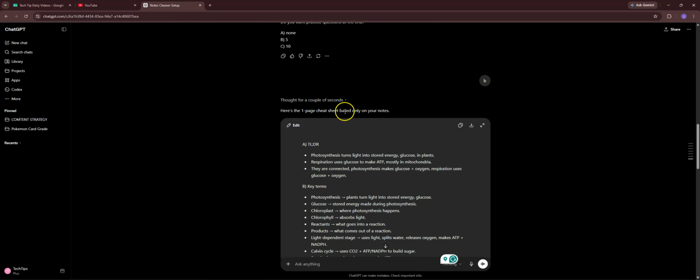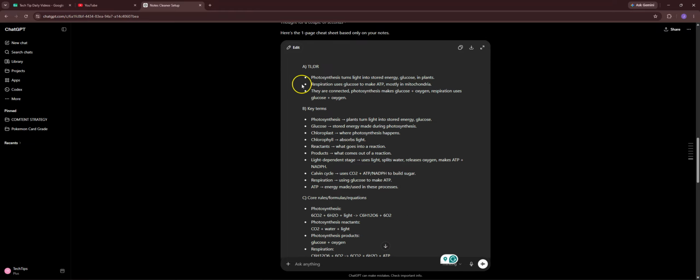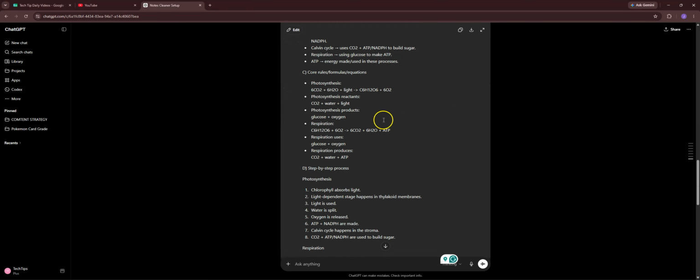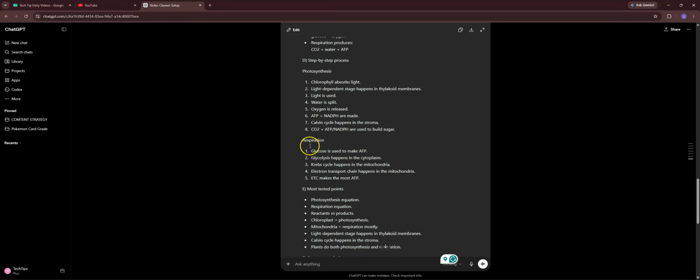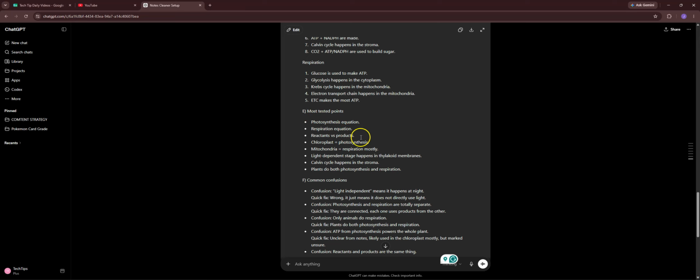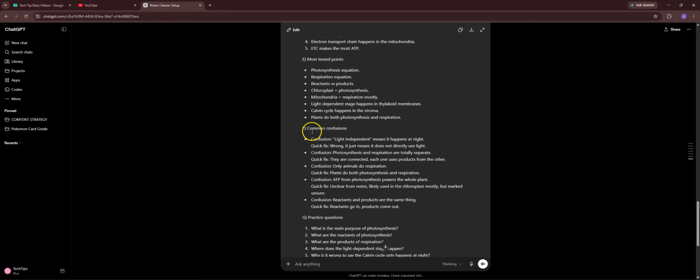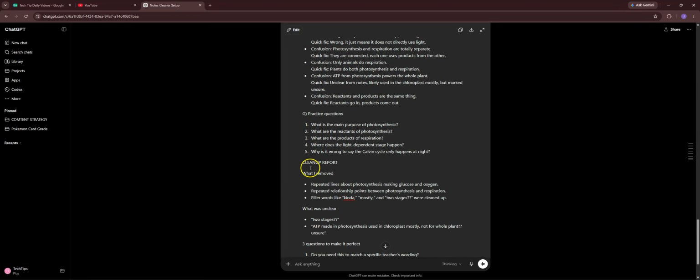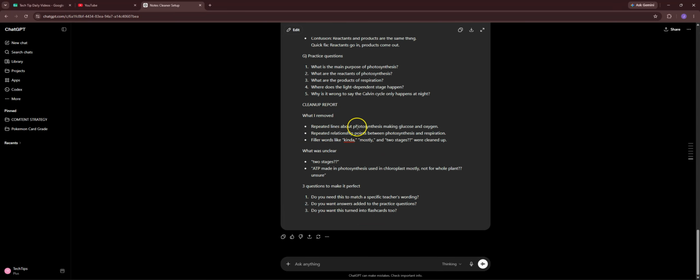So here's the one-page cheat sheet based only on your notes. So then we get the TLDR, the key terms, the core formulas and equations, a step-by-step process, respiration, which is, I guess, part of the notes that I uploaded, most tested points, it goes over those as well, common confusions, and then finally the practice questions and a cleanup report, what was removed, what was unclear, because if you have messy notes, sometimes there'll be things that are unclear, and then finally 3 questions to make it perfect.